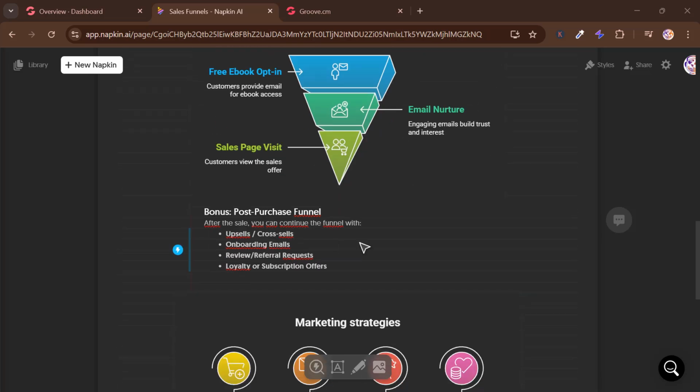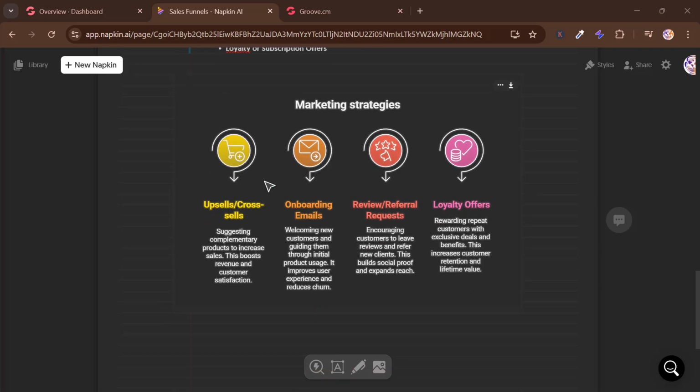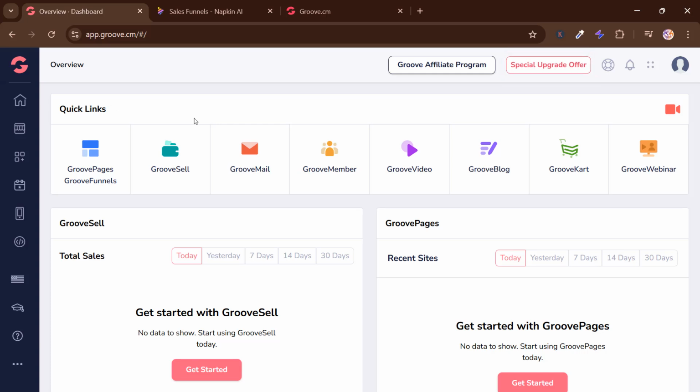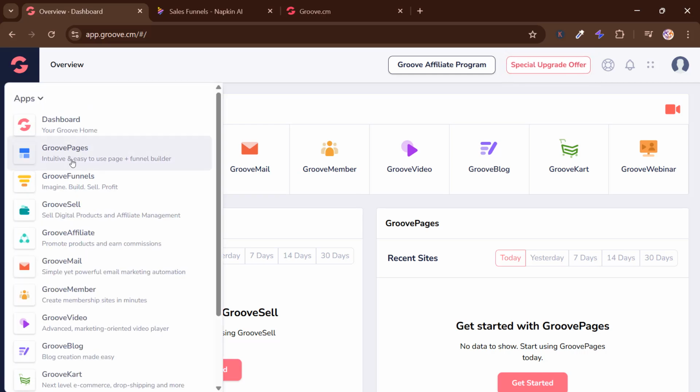So these are some other strategies. We have upsells and cross sells, onboarding emails, review and referral requests, and also loyalty offers. But I don't want to go too much into this right now. I just want to go to Groove.cm, and then let's talk about the funnels and how to make them here.